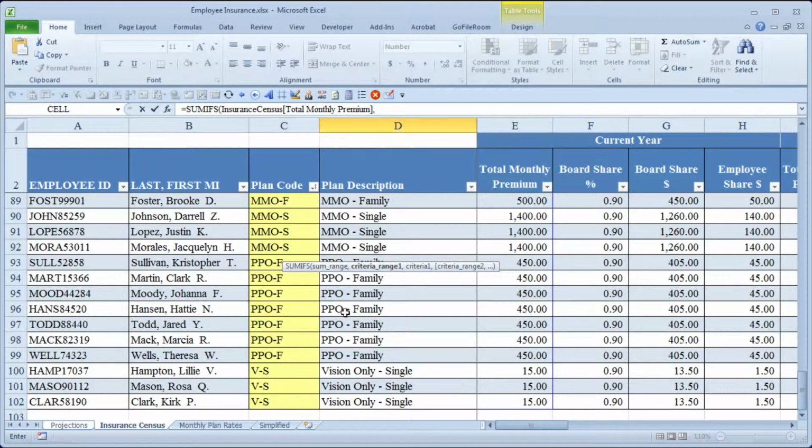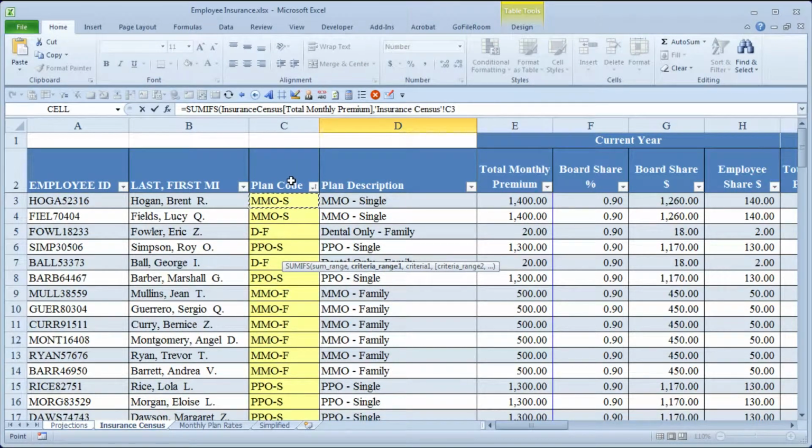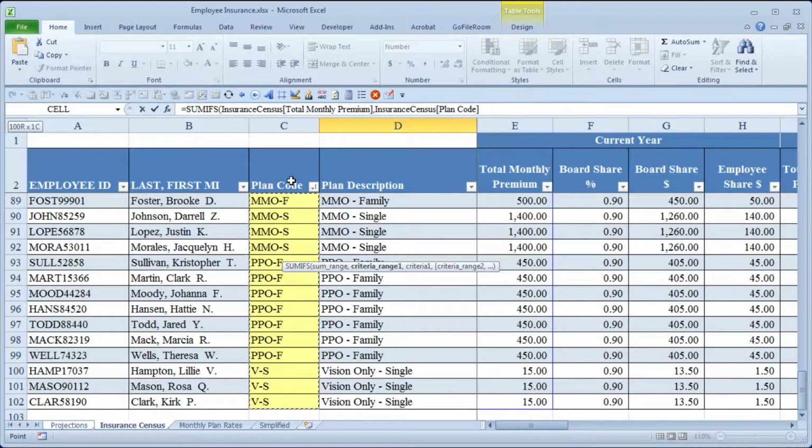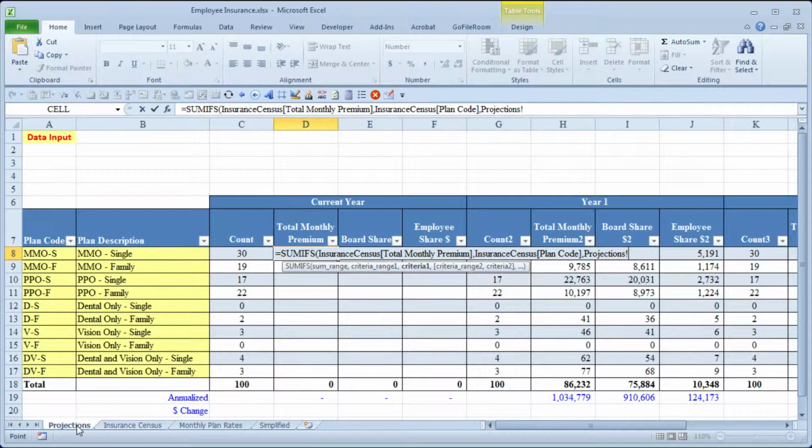Okay, so comma. The criteria range that we want to evaluate is just this plan code over here. So we'll go to the first record, and we will Control Shift down arrow to select all the remaining records, and we can see insurance census table and the plan code field. Comma for the next argument, which is the criteria, which is actually on the projection sheet.